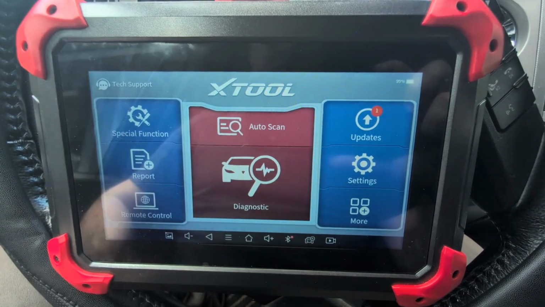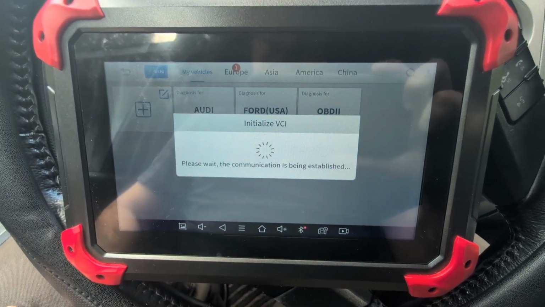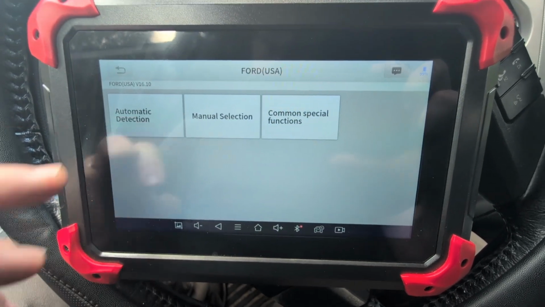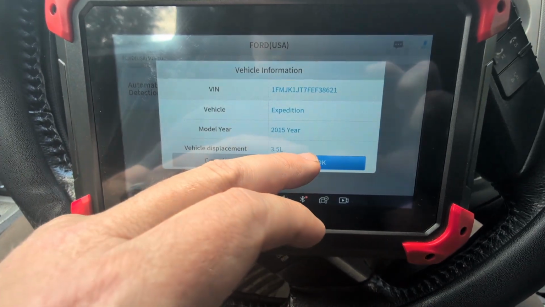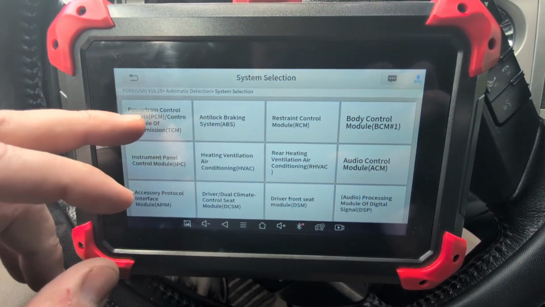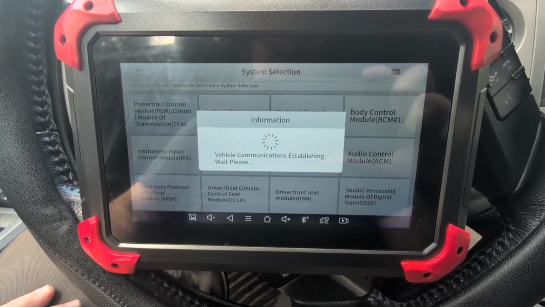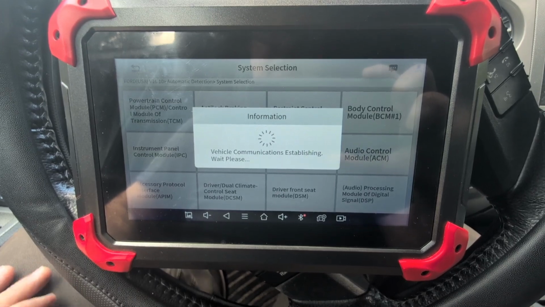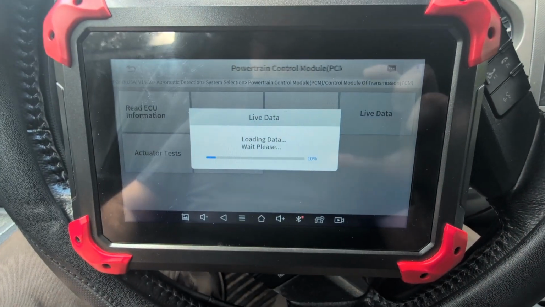So we're going to go into diagnostic mode, Ford USA. We're going to use automatic detection to find our vehicle. It has found our Expedition. We'll hit OK. We're going to go into system selection, powertrain control module. Give it a moment to find that module, and we're going to collect live data.